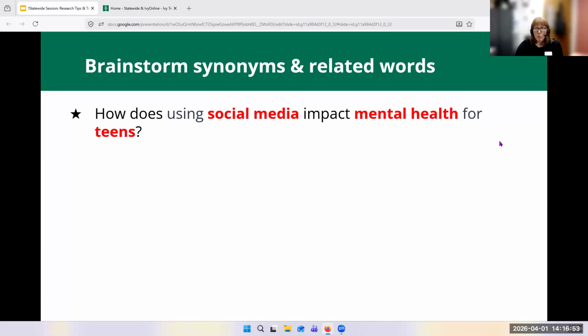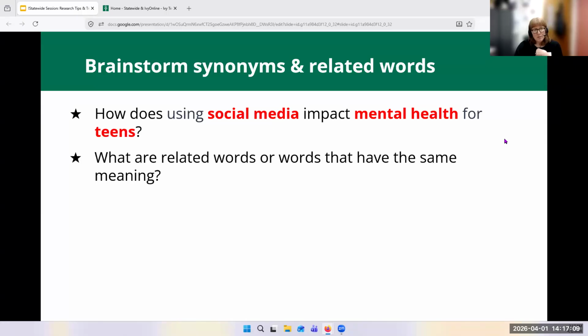And so if you are looking at your own research question, most likely the most important nouns and verbs that you see would be your keywords, right? So the main ideas, the main concepts.